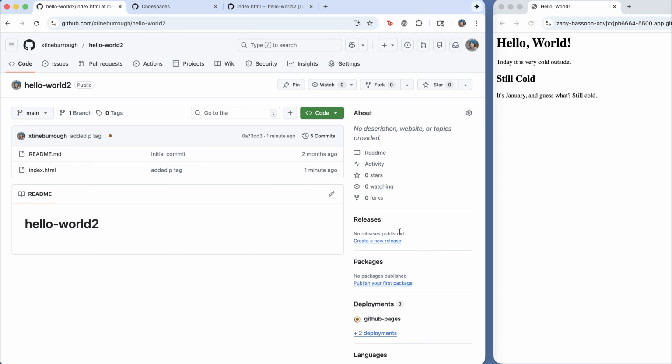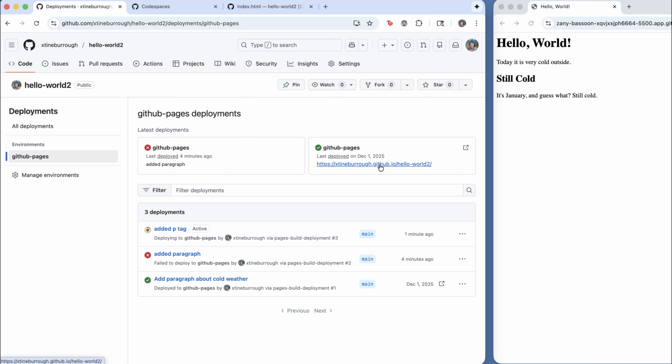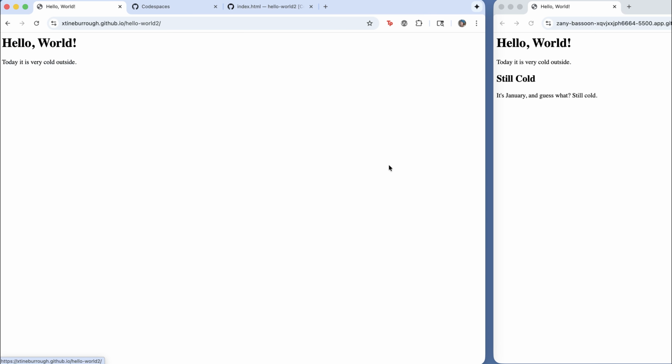share with others. So I will go and take a look at my deployments area. I can see my paragraph about cold weather and added p tag have been deployed. And I can go and visit my site in order to see my changes in action. So here's my link. Remember that your link to your live page hosted by GitHub Pages is going to have github.io in its name. So you can go there now.